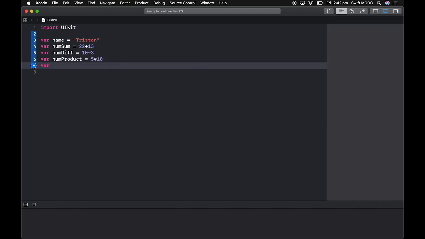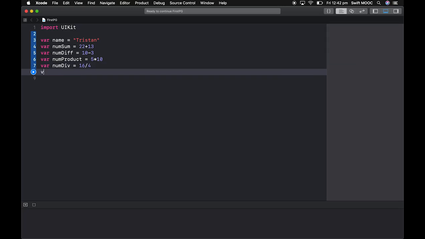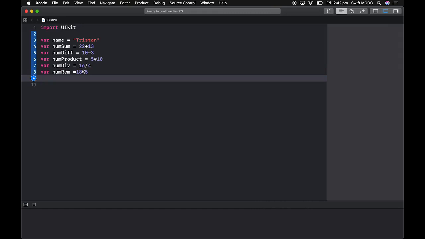Var num div is assigned 16 divided by 4. And then var, I'm going to do num remaining, and I will shorten it, is assigned 18 remainder 5. And at this point in time you're going, well, I'm not really seeing much.